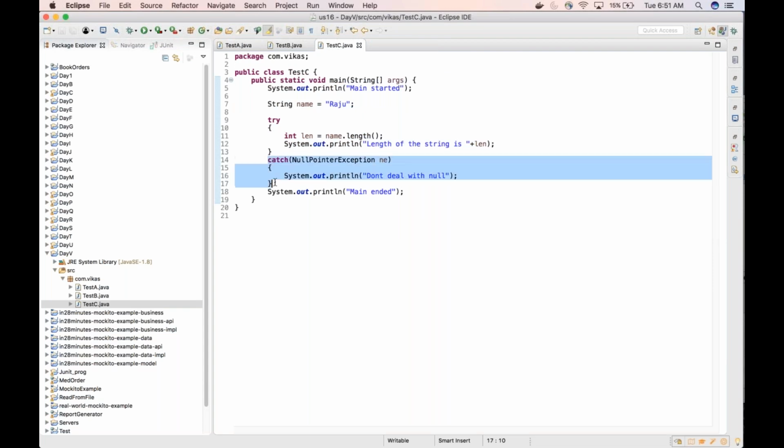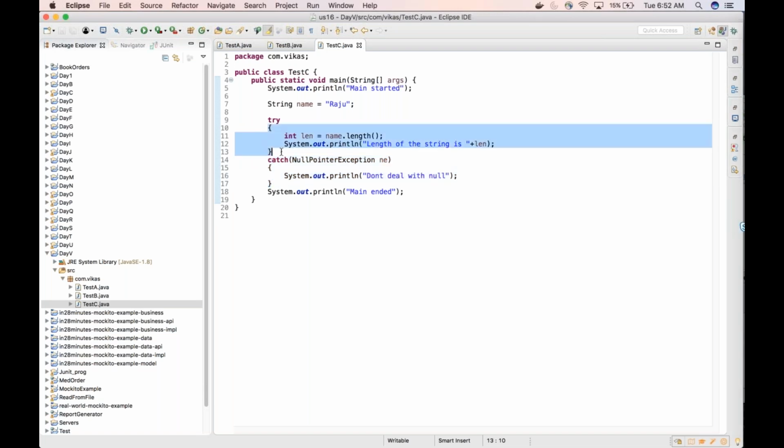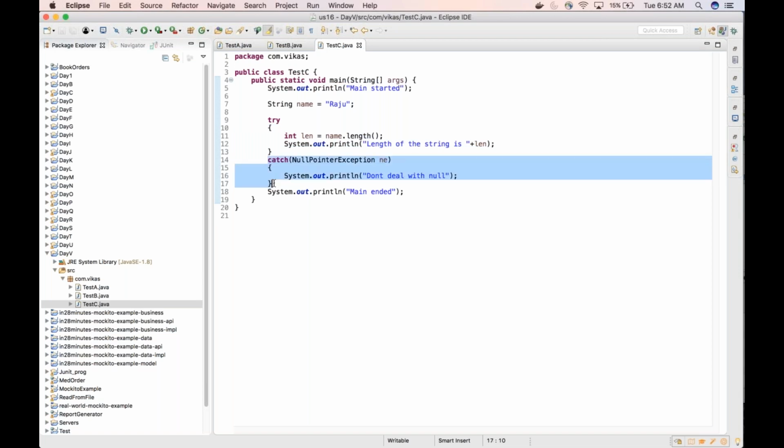If there is no exception, the catch block will not get executed. When does the catch block get executed? Whenever there is an exception in the try block, then only the catch block gets executed. Catch block does not get executed when there is no exception. Clear? Anyone has any doubt, guys?